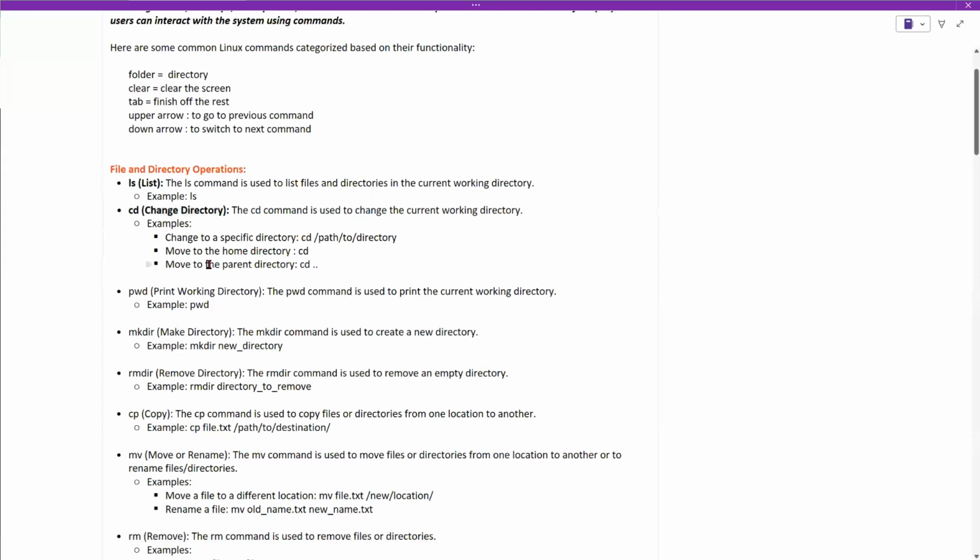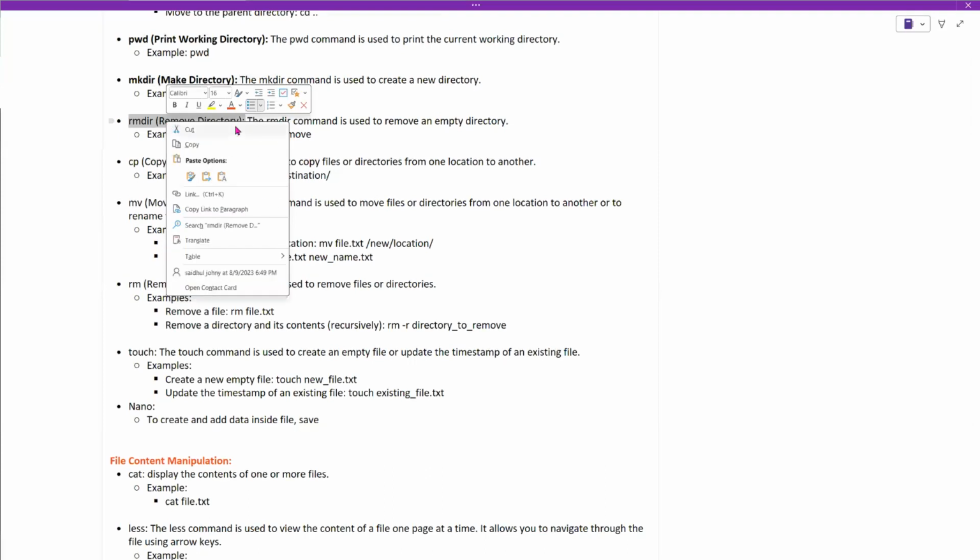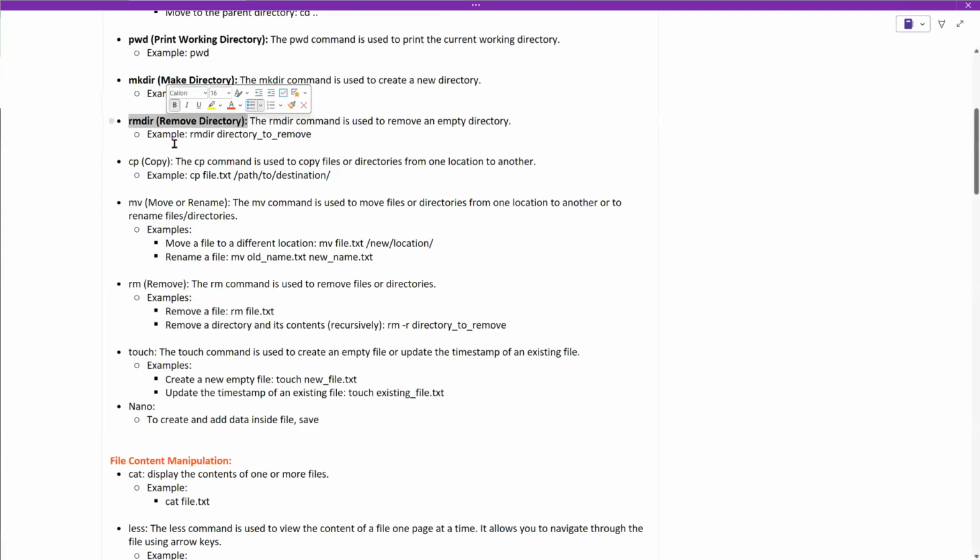pwd is to print the current working directory. mkdir is to create a new directory. rmdir is to remove the directory. The cp command is to copy a file from one location to another location. mv is to move the file from one location to another location. rm is to remove the file.